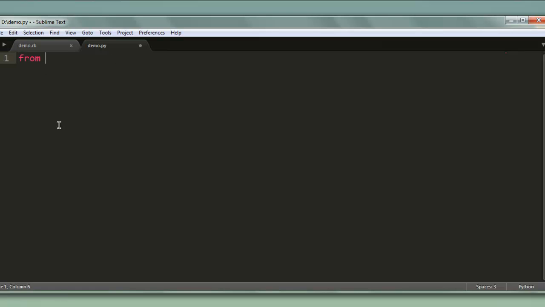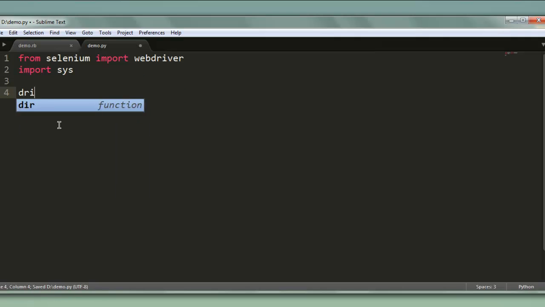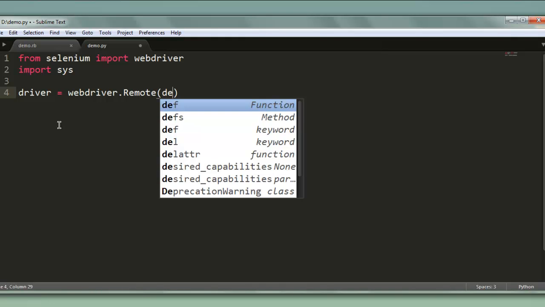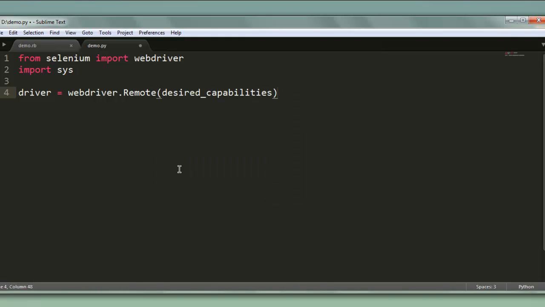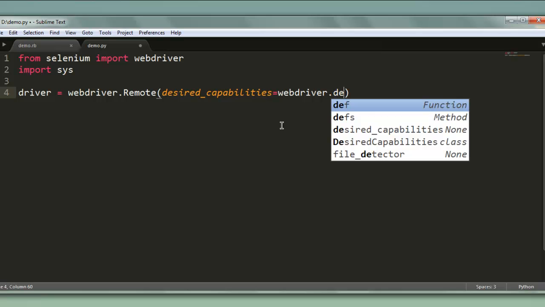Here type in from selenium import webdriver. Also, if you're going to use any system module, then you need to import sys. Okay, after that create one variable named driver, then type in webdriver.Remote. Within this method we type in desired capabilities. Okay, and we have to point webdriver.DesiredCapabilities.